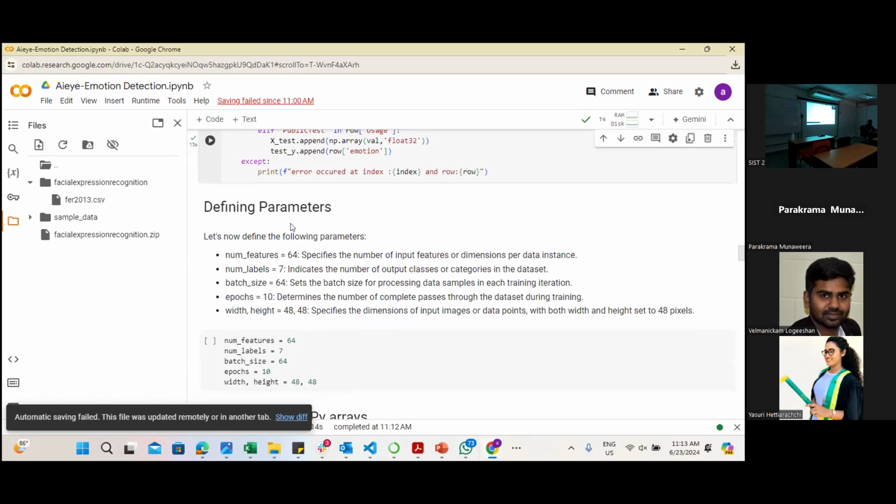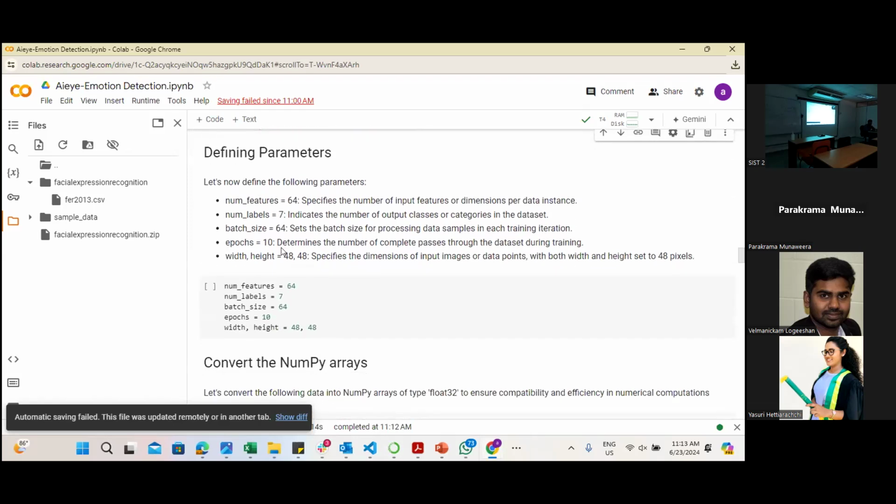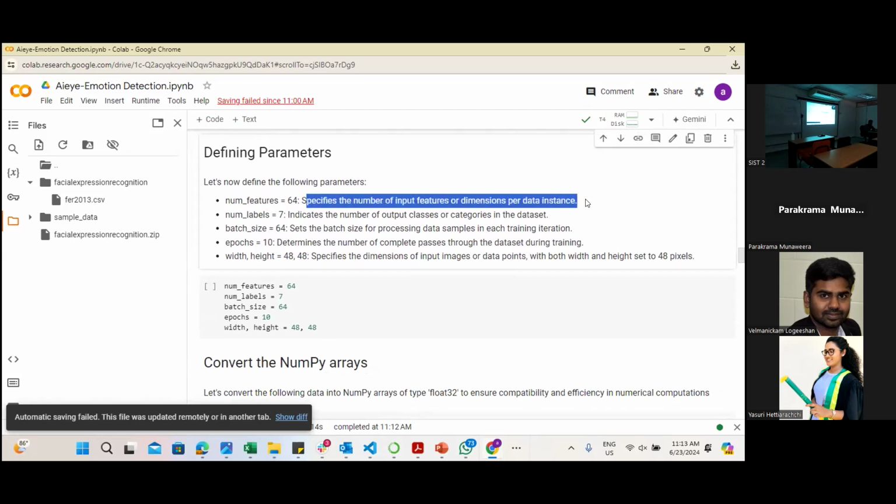Now we are going to define the training parameters. Number of features, 64. We are going to define the features, which are the number of input features or dimensions per data instance.